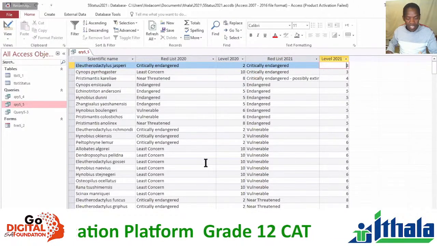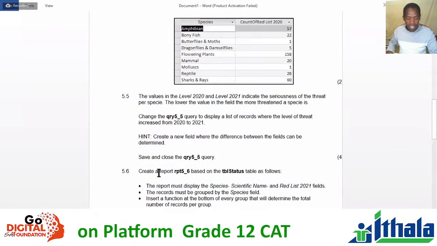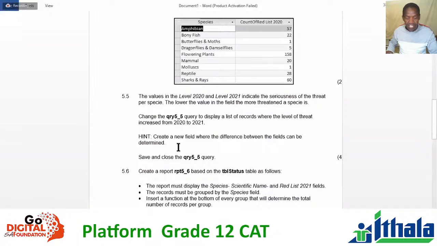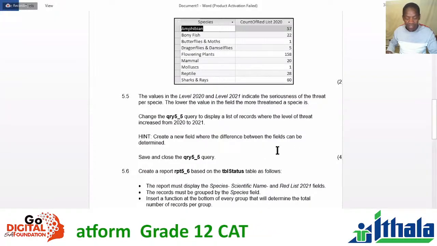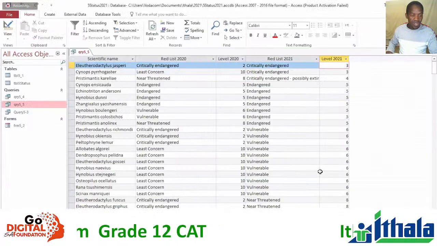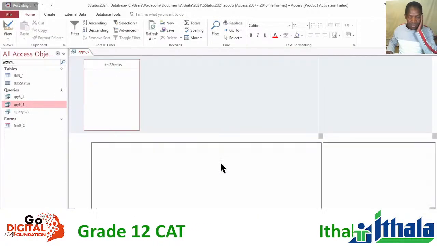So let us move back here. Create a new field where the difference between the fields can be determined. Now this is how you actually do this one. You change your view to design view.